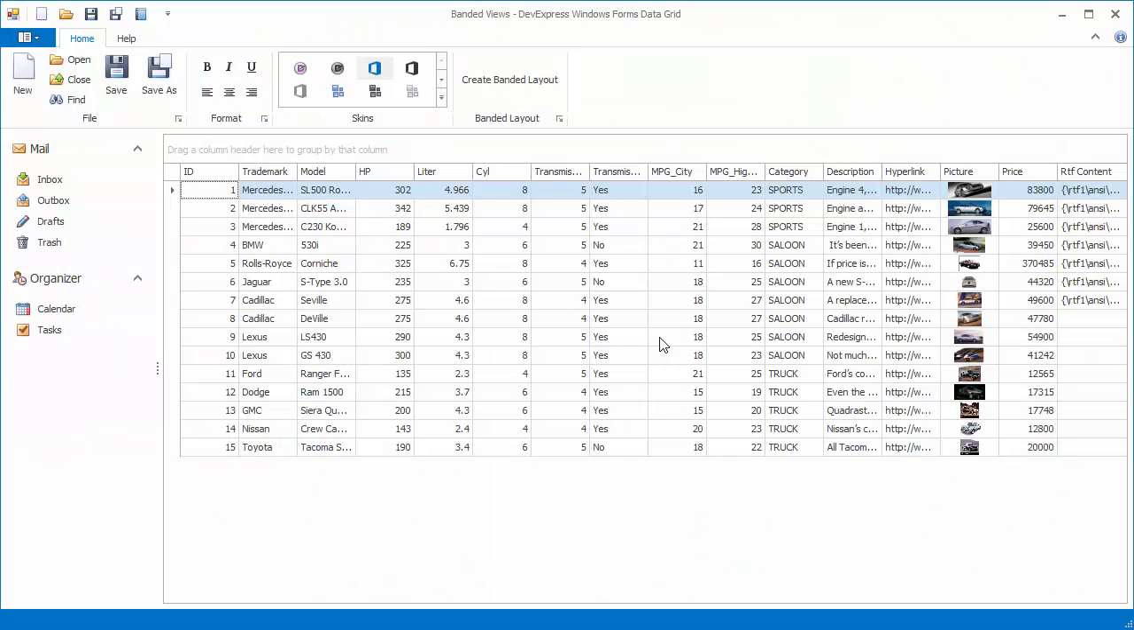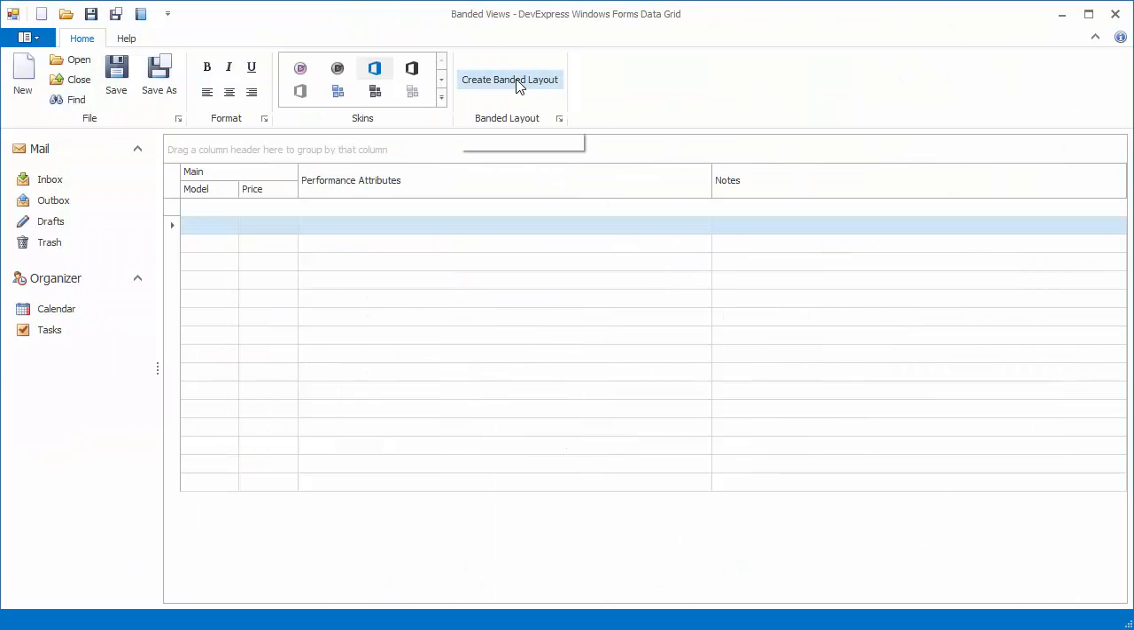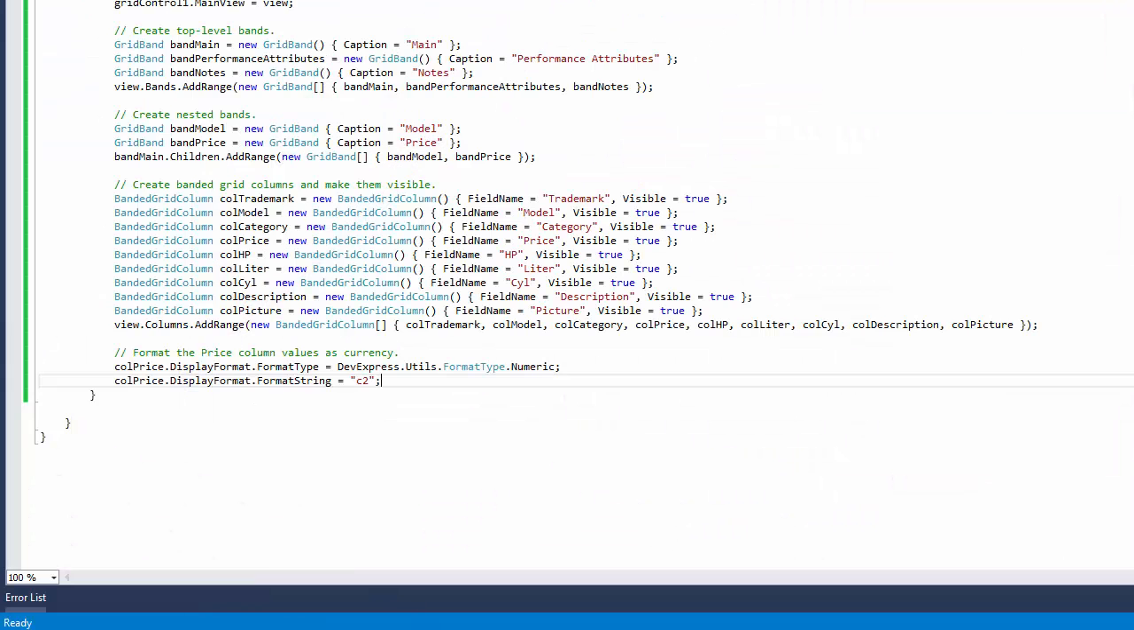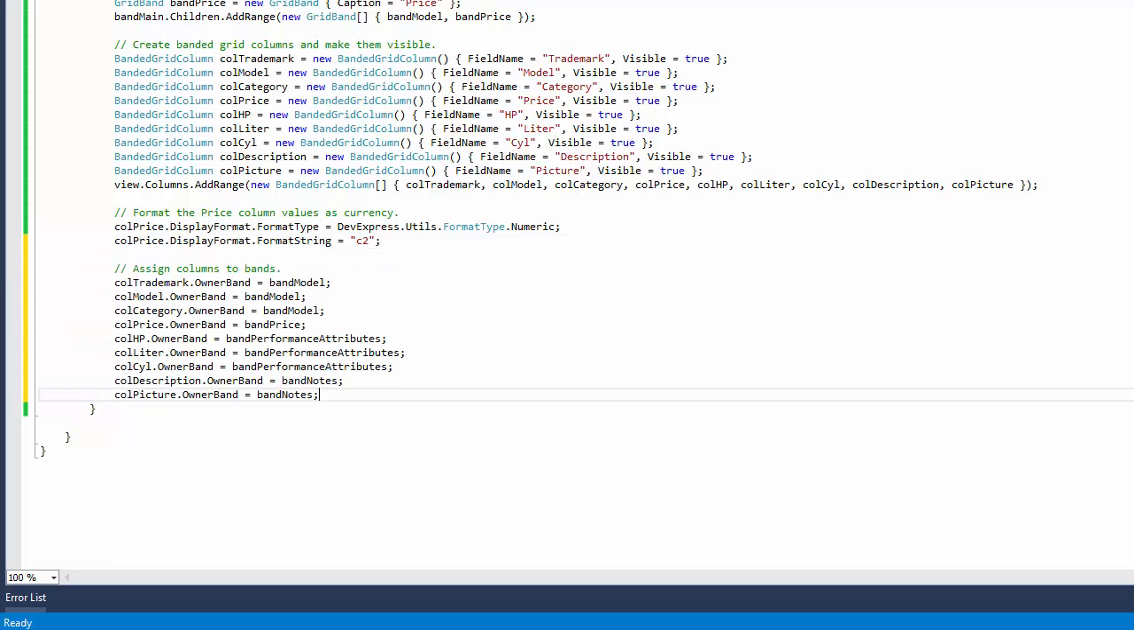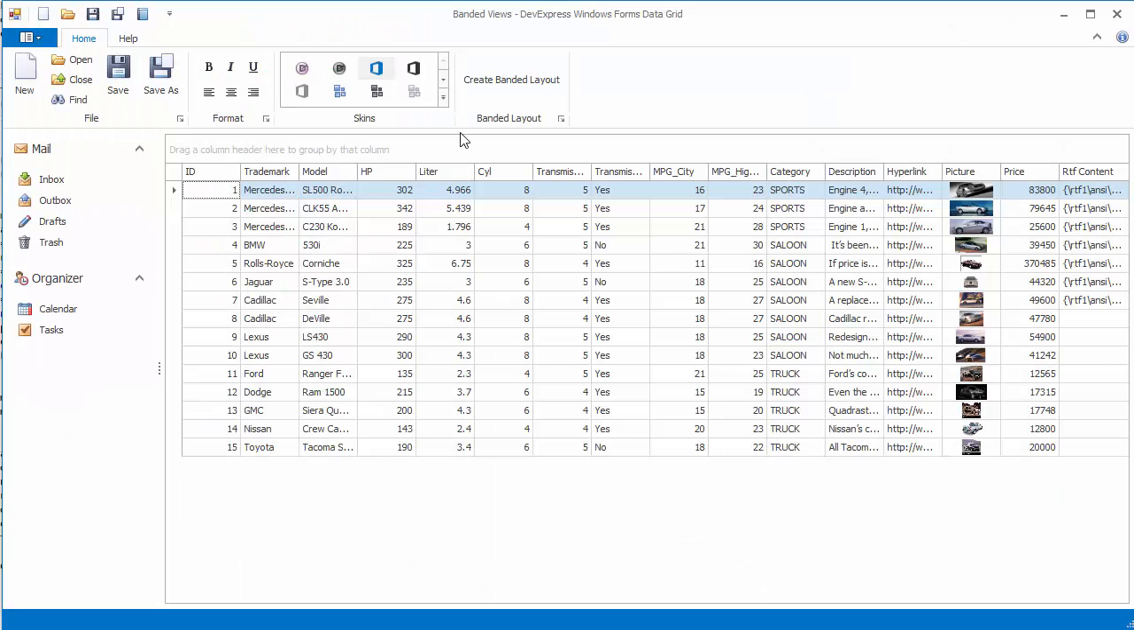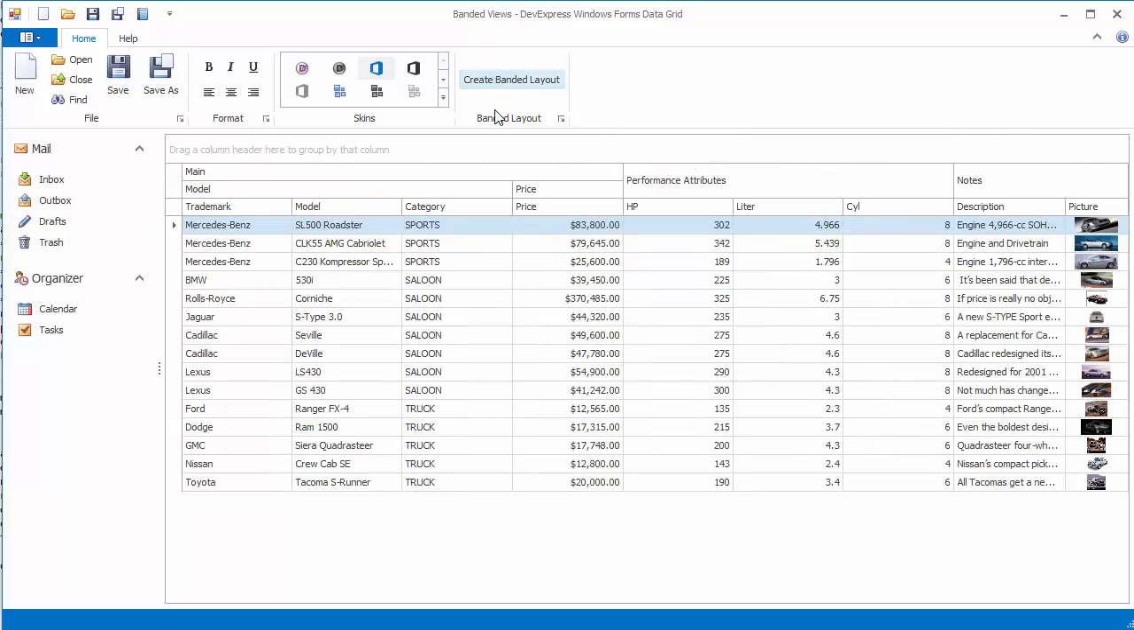And run the app and click the button again. As you can see, columns are not displayed within the view, and that's because they haven't been linked to bands yet. To add a column to a band, set the column's owner band property. Now run the application, click the button, and see that columns are now visible under their corresponding bands.